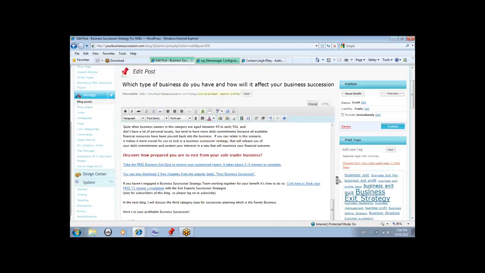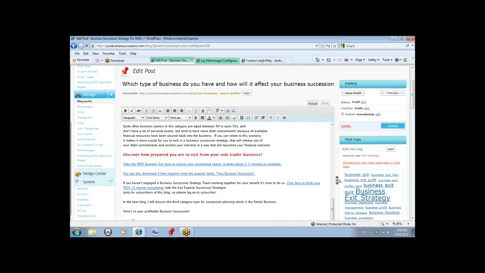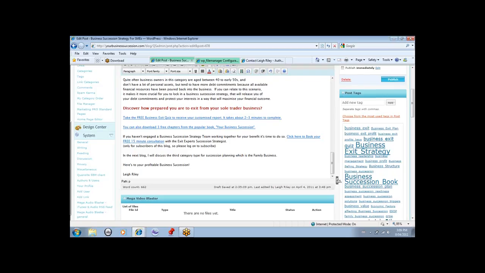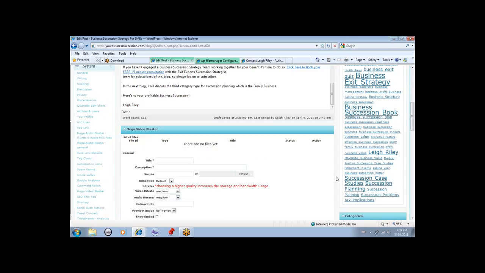Okay, now you probably know how blogs work, how tag clouds work. The bigger the font, the more frequently that tag has been used. So tags and keywords are synonyms, the same thing. Also, you don't want to use too many tags in a post or it dilutes the effectiveness. So we always want business exit strategy and we always want business succession book.